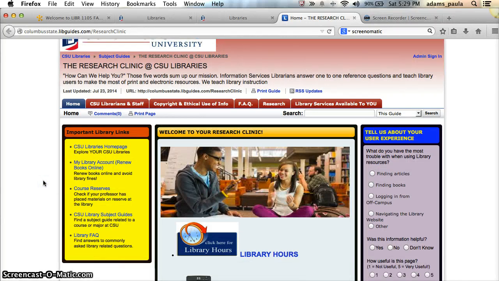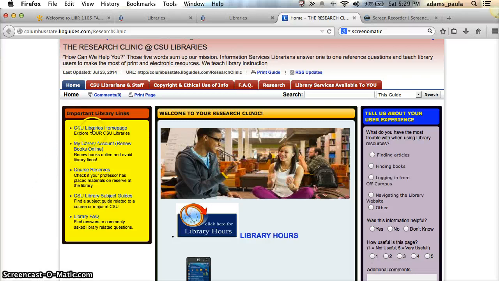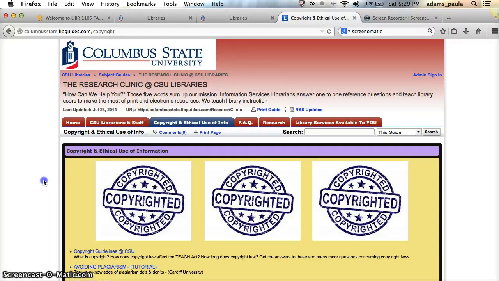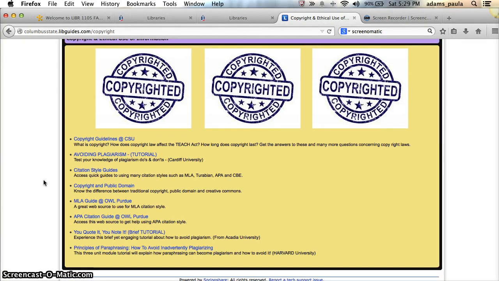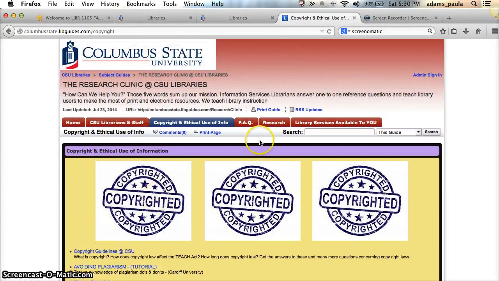Again, this guide is set up to provide you with basic information concerning research. We have links again to the CSU Libraries homepage, and we set these links in a lot of different areas to give you as many ways as possible to access the homepage and other important links. For example, we have a copyright and ethical use page. This talks about important copyright issues. We have links to style guides, MLA, APA. We also have links to tutorials and videos you can watch on learning how to avoid plagiarism, for example. Library services and research.